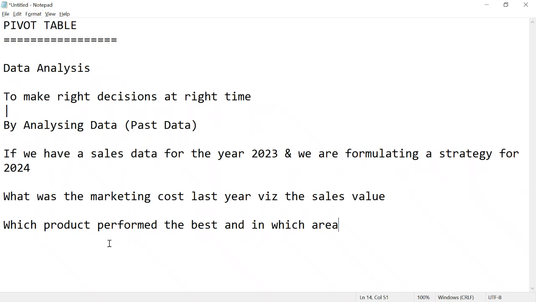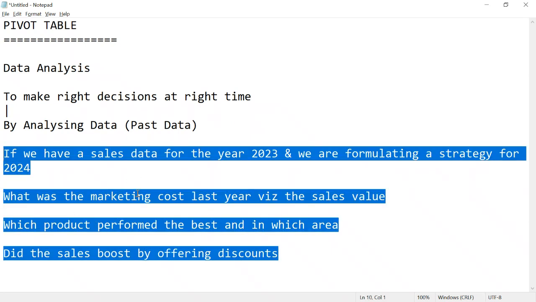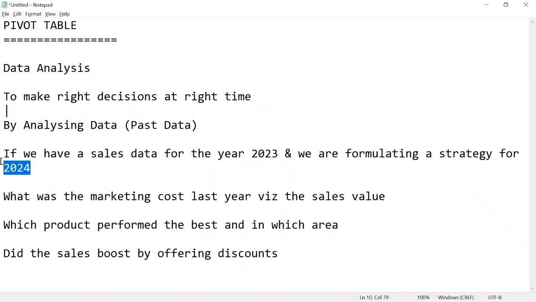So that we can focus on that particular product in that area so that our sales can be improved by at least 20 to 30% in the coming year. We can also see how much the sales were boosted by offering discounts. All these are data which we need to analyze when we are formulating the strategy for the next year.